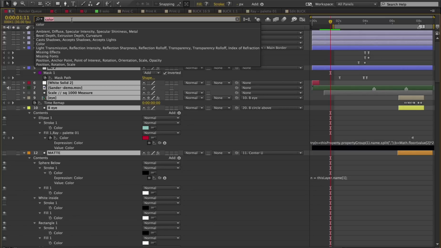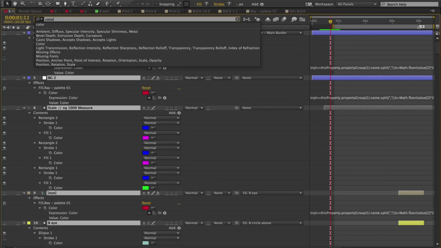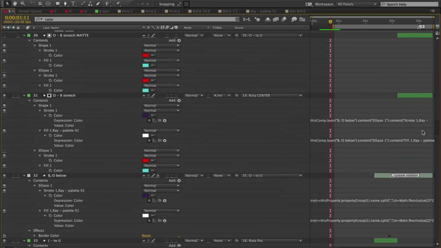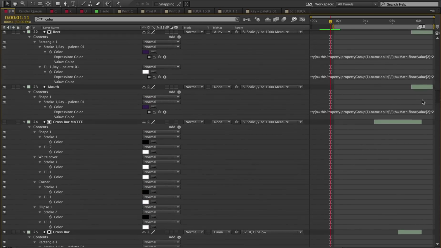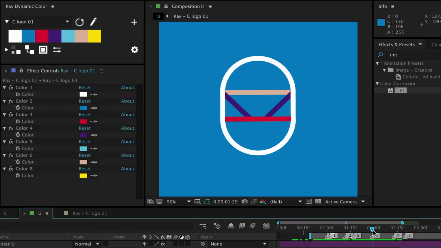Even if you do everything right, changing the color at a later stage is almost impossible because every color is on its own layer in the project. I think this can be done way better.